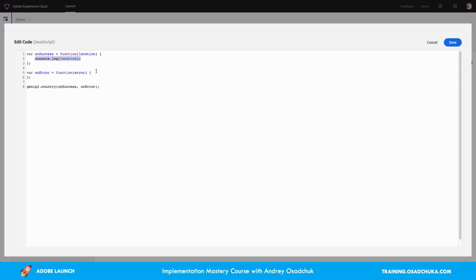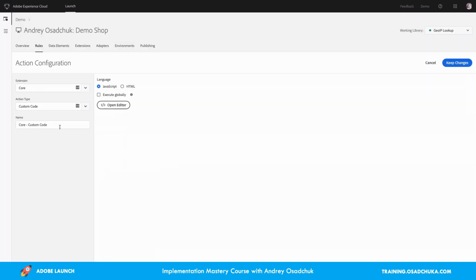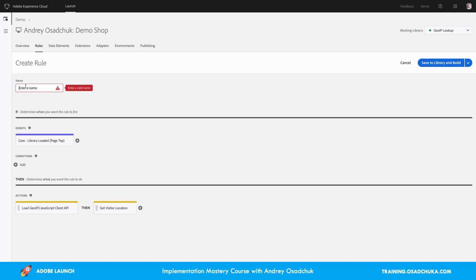And by the way, just in case, I will also show the error information in the console log if an error happens. This is the very first step, just to make sure that the library is working properly. So get visitor location. Okay, let's keep changes and name the rule.